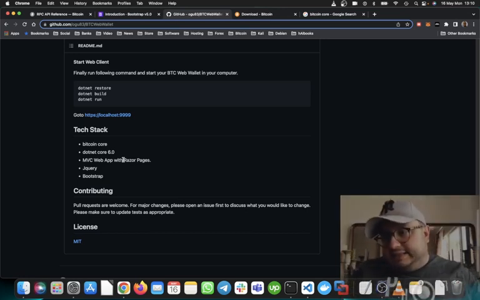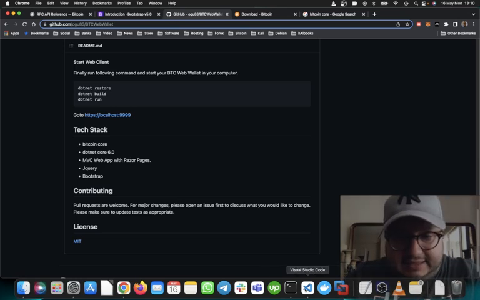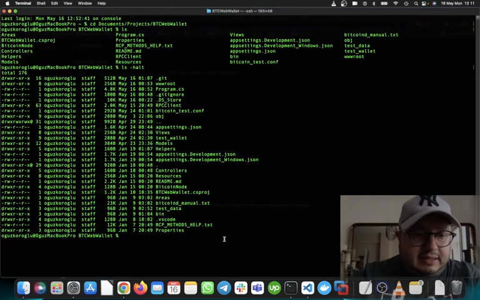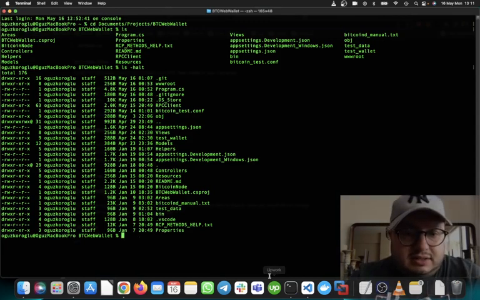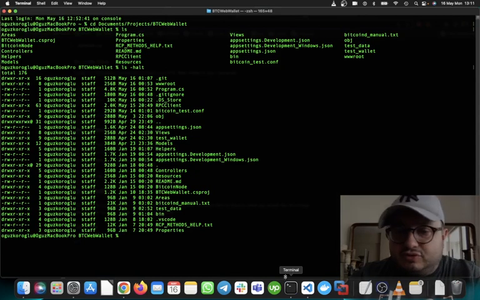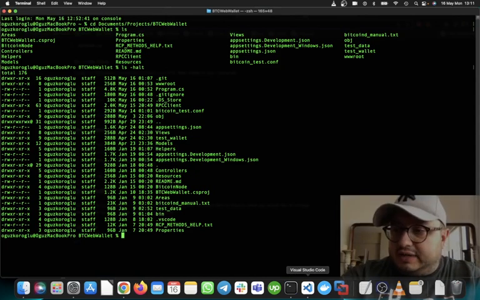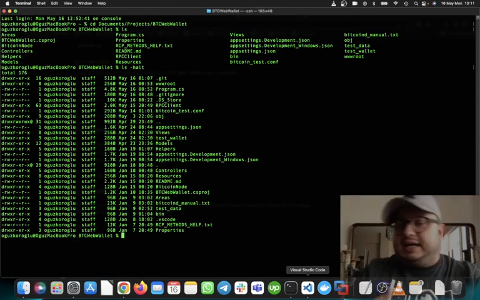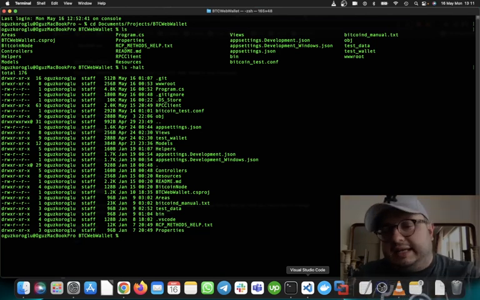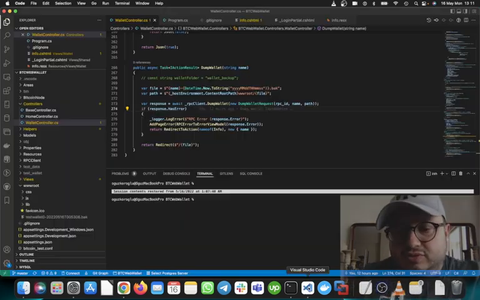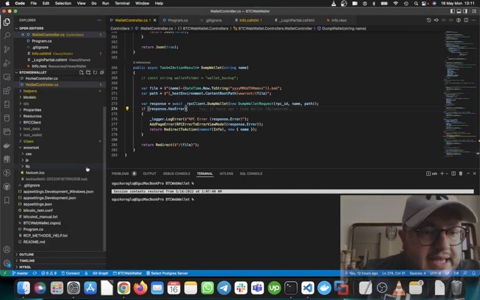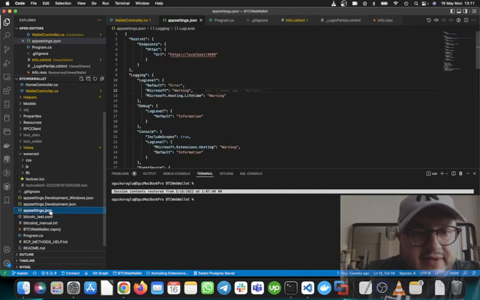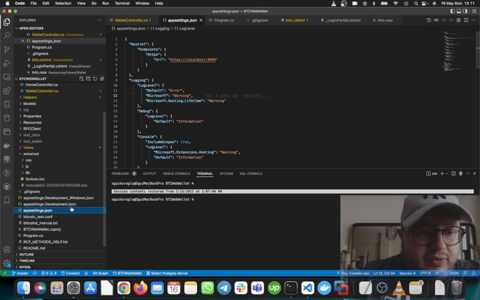So it is. Let's see where it is located. My BTC Web Wallet is located here. I am using Visual Studio Code as an editor. I also advise you to use it, but it's not forced. You can use any editor you want because it's open source now. The two files, Bitcoin config and app settings, are important because in the app settings file, there is the endpoint.